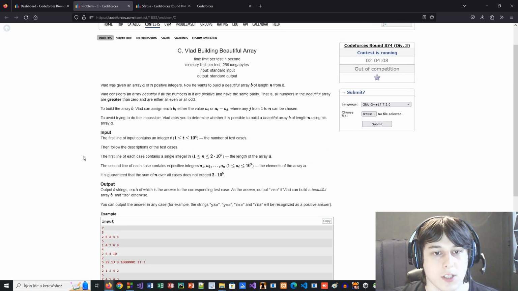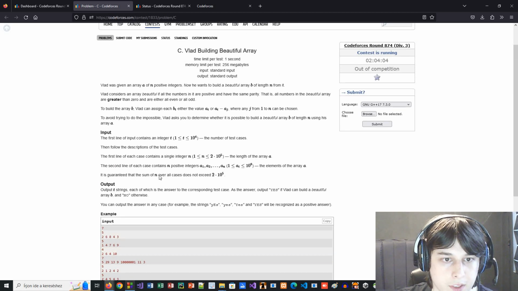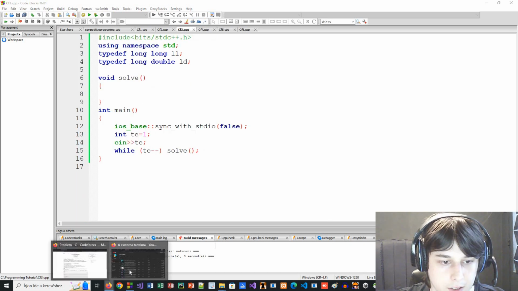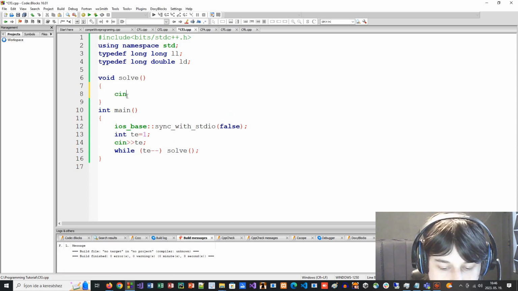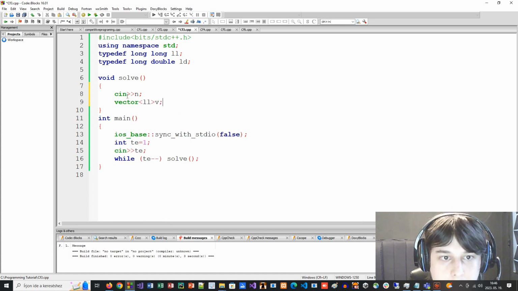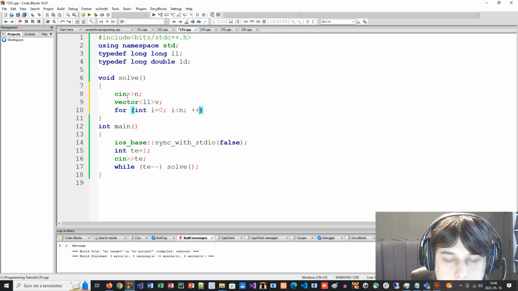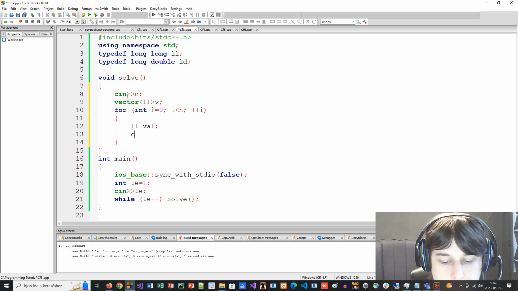So in this problem, we just need to output if a solution exists or not, and we will have this array. And do we have multiple test cases? Yes, we do. So we'll take the n, and I will use a vector because I don't know what I want to do with it yet. And then we will take the input.